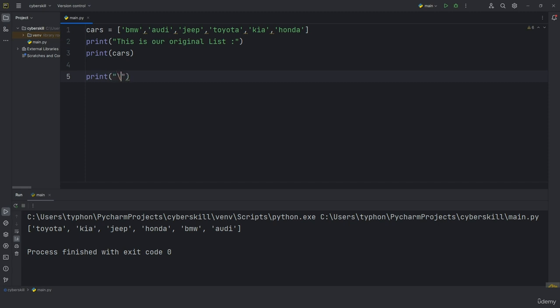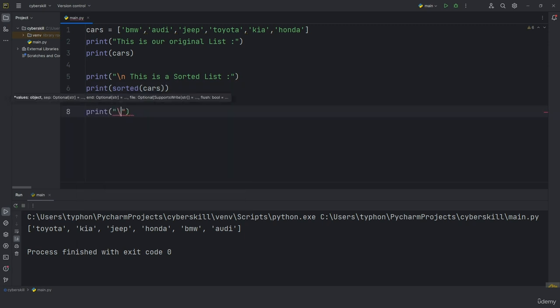Let's actually use the new line. So this is a sorted list, and after that we will print the sorted cars here, and after that we will print the list again. This is our original list. That's it.